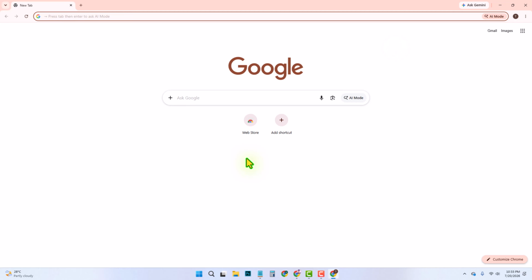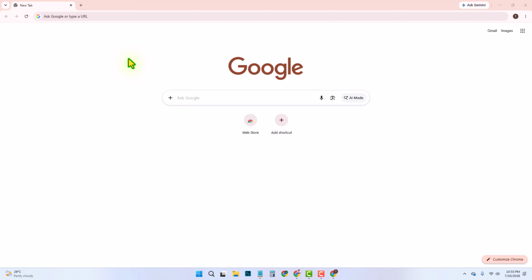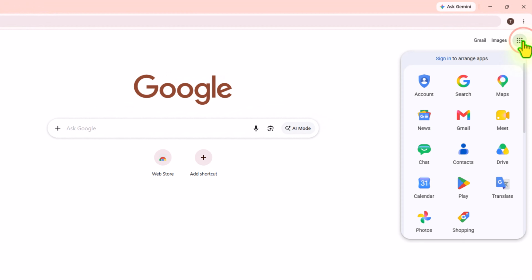How to create a link for a photo on Google Drive. Simply open your Google Chrome browser and go to your Drive. Press on Drive.